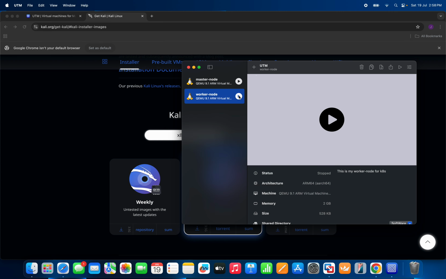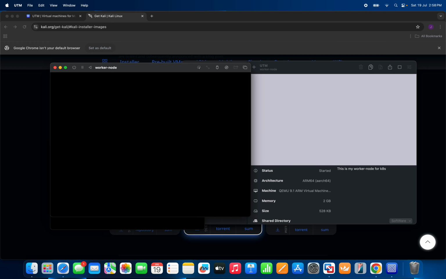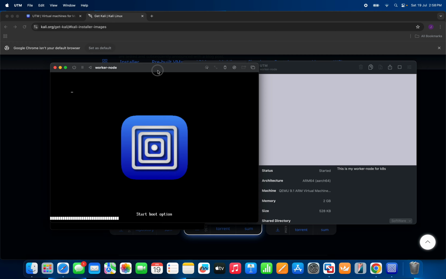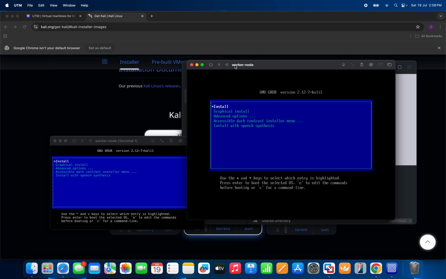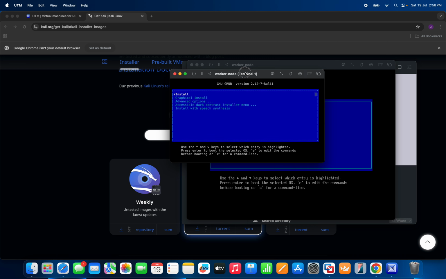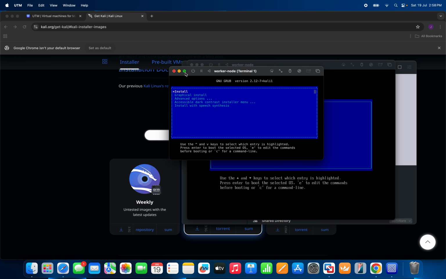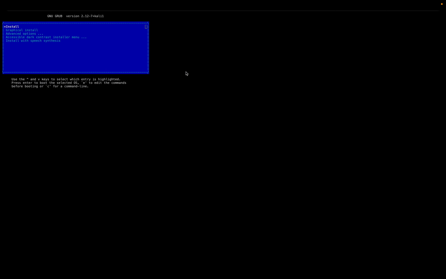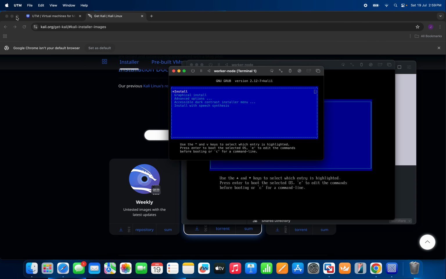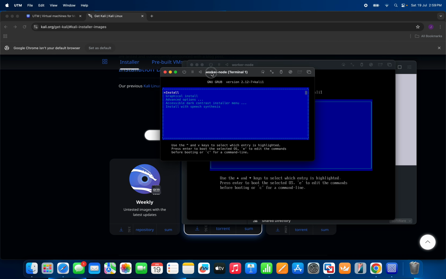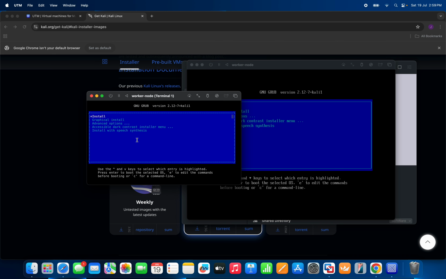Now I start this again. Once you start this, you will see one more window here. See, this window we can keep like this. We will bring this window on top. Let me maximize it a little bit. Okay, I think this is fine. So we will play with this window.